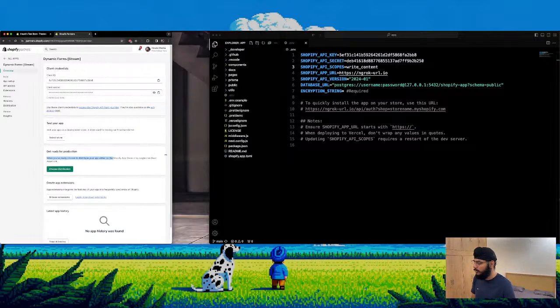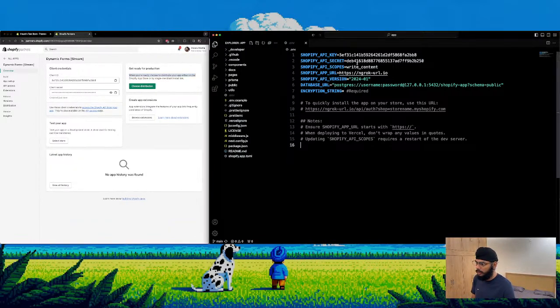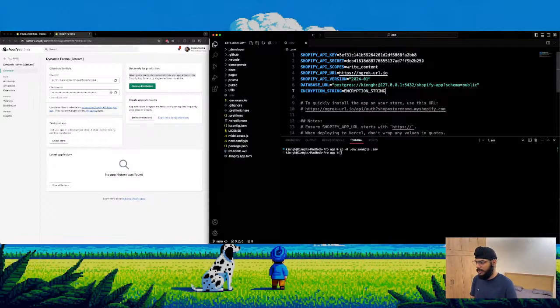Okay, so now in ngrok, we're going to use this a little later. Yes, we're using 2401, so we're on the latest version. This is a local database, so I'm not really worried about this whole thing. Encryption string, let's just copy paste this in.